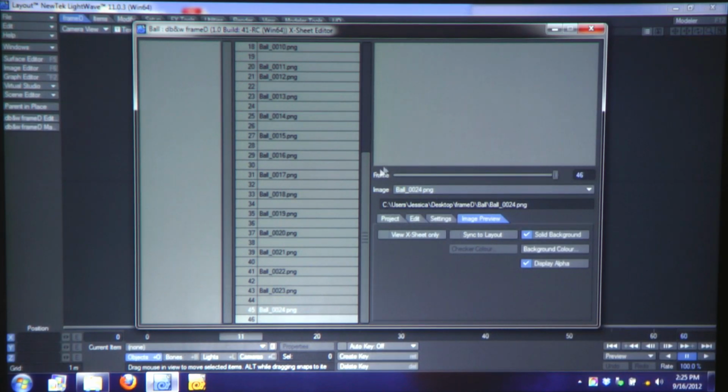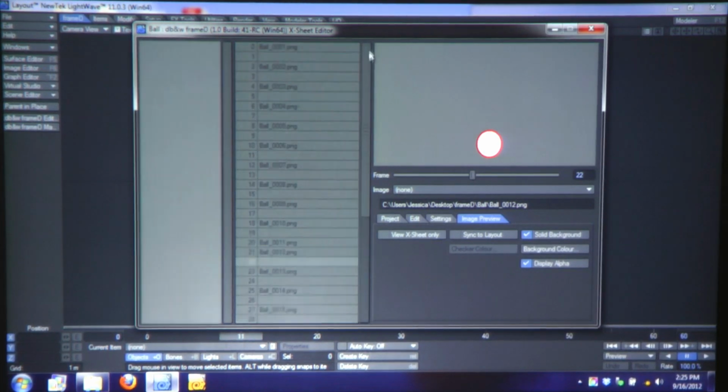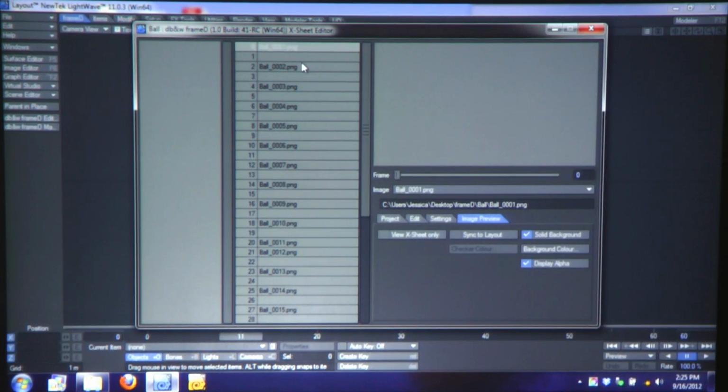Middle mousing it back? No, it should just be shift click. I think there's a difference between selecting the entry and actually being on the entry when you're moving through. So I can change where I am in the XSheet editor and actually change where I have it selected.